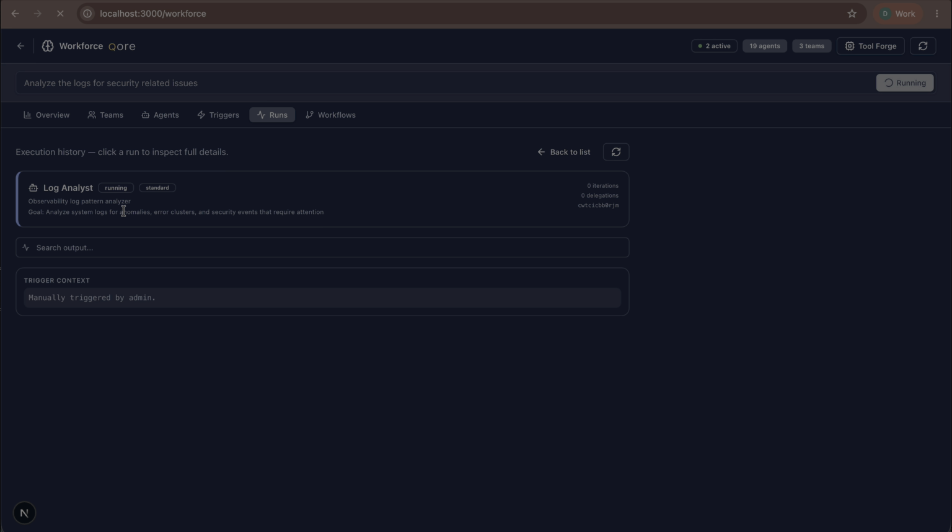So it's running with our standard reasoning capability, which is really, really nice. You see here that we have 2 active still. So our security auditor had already requested the log analyst, and I requested him again. So anyway, we'll watch this run. But this is the basics on how you interact with the agentic subsystems within the Qore OS itself. And this is, of course, our agentic Qore workforce agents.